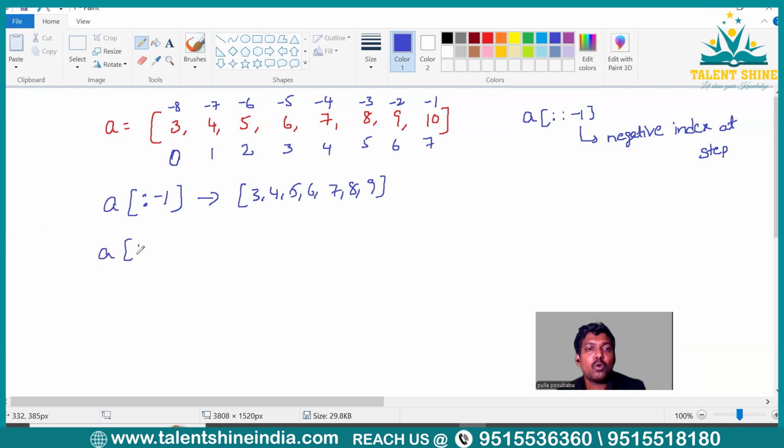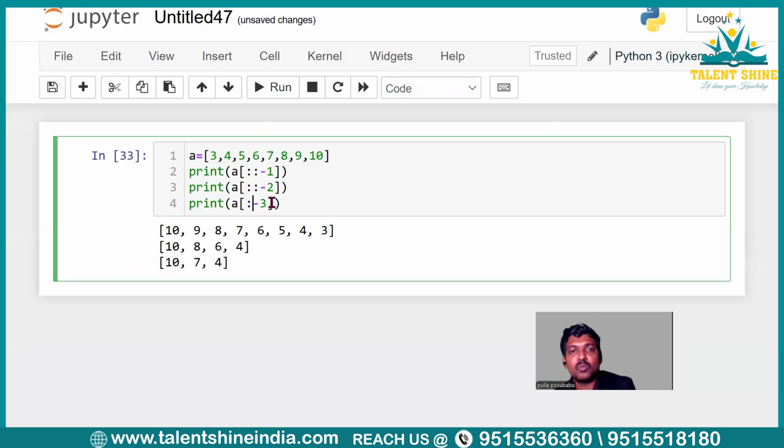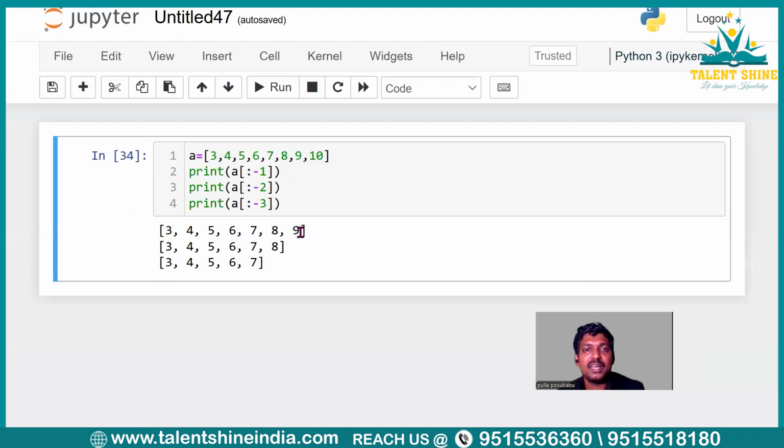Now if you are writing colon minus 2, apart from the last two elements, the rest of the elements will be added here. So 3, 4, 5, 6, 7, 8. So 9, 10 will not be added here. So if you're writing minus 3, apart from the last three elements, right? So I hope you could understand what I have conveyed here, right? Now, let me remove here one colon and see the outputs. So you could understand. So first time, last element is not added here. So last two elements not added, last three elements not added here. So I hope you could understand.